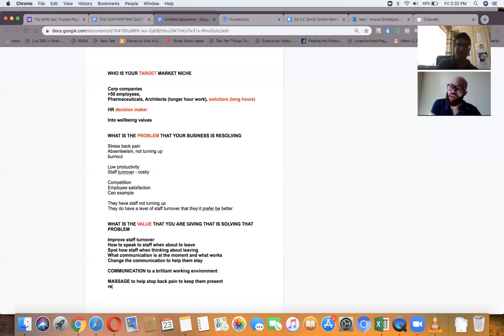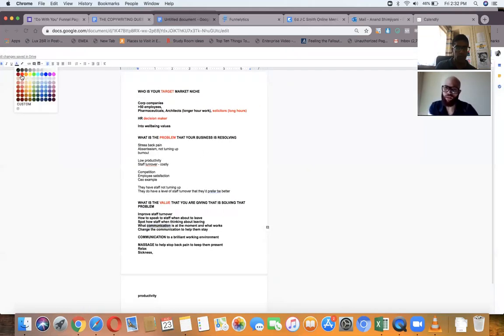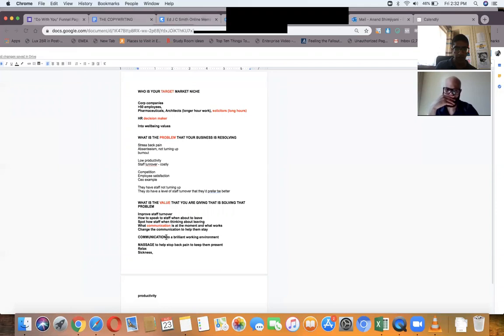Yeah, it would help them also. It also helps with sickness as well. If they have a low immune system, it actually boosts the immune system too. Okay. And it also helps with productivity, because the more the staff feel that the company is doing something for them, the more likely they are to want to put back into the company. Okay, I'm going to highlight communication and massage.